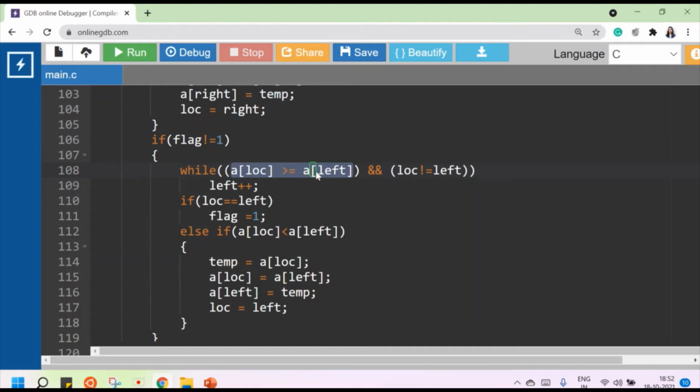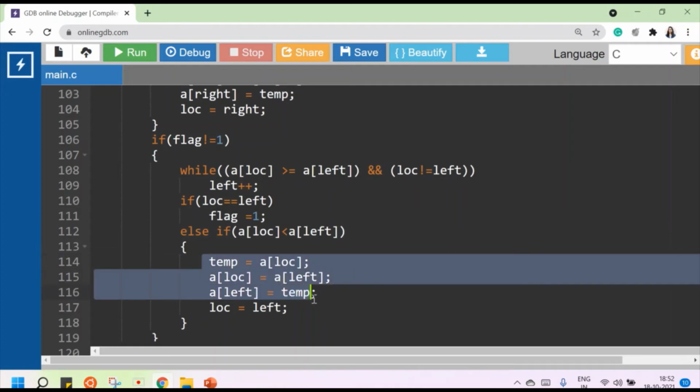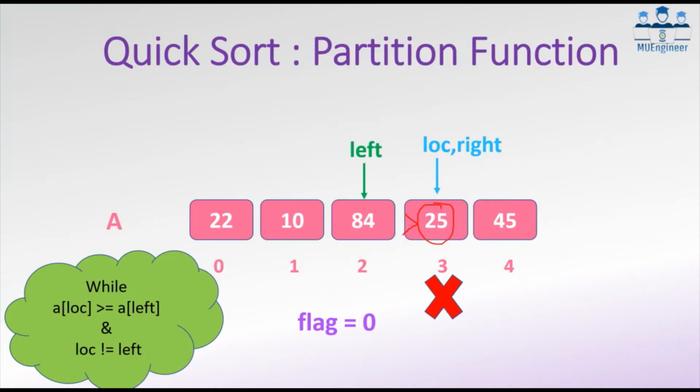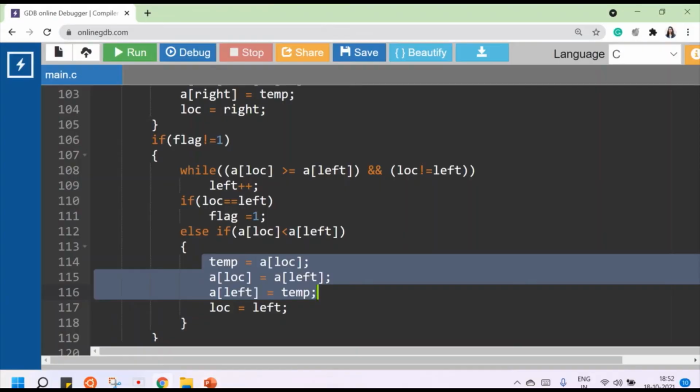A of location is greater than or equal to left होना चाहिए. तो A of location less है क्या? So if A of location is less than left, yes, it is lesser than left, right? So what do we do in that case? We have to swap. Swap what? A of location with A of left. So I'm swapping A of location with A of left. Okay, so 25 and 85 are getting swapped.